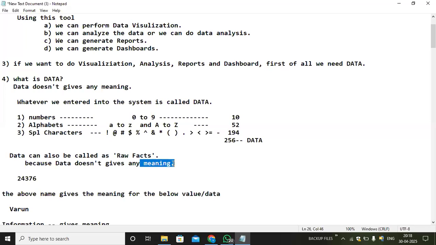We are unable to tell what this number represents. It could be a student roll number, an employee ID, a customer's bank account number, a passenger seat number, or something else. Right or not? Yes or no, all of you? Clear this point? Yes, right. So from this data, you do not get any proper meaning.